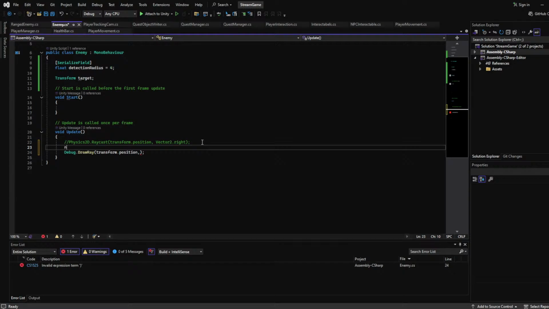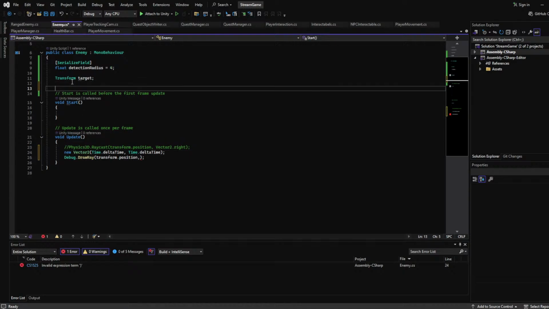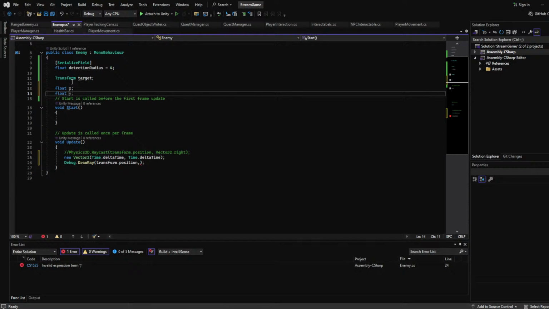We're making a new vector 2? Sure, why not? And then we'll do time dot delta time. Delta time. I need float x, float y. Just testing some stuff out.